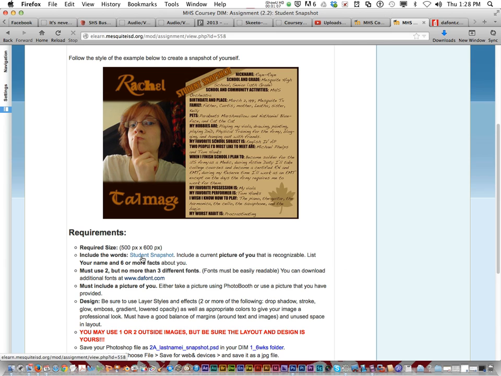Now, you must include the word student snapshot, a current picture of you that is recognizable, that it's obvious that it's you, no mask or anything covered or blurred. It must show you, which means recognizable. You must list your name and 6 or more facts about you.